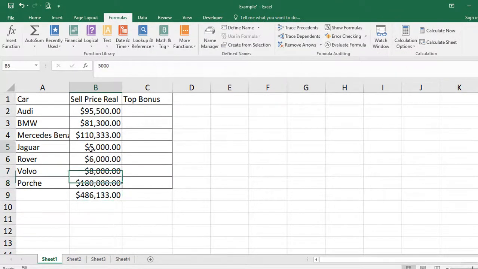And now if we change any figure in this row, it will automatically calculate and give you the total figure. So this is how you can make Excel formulas calculate automatically.